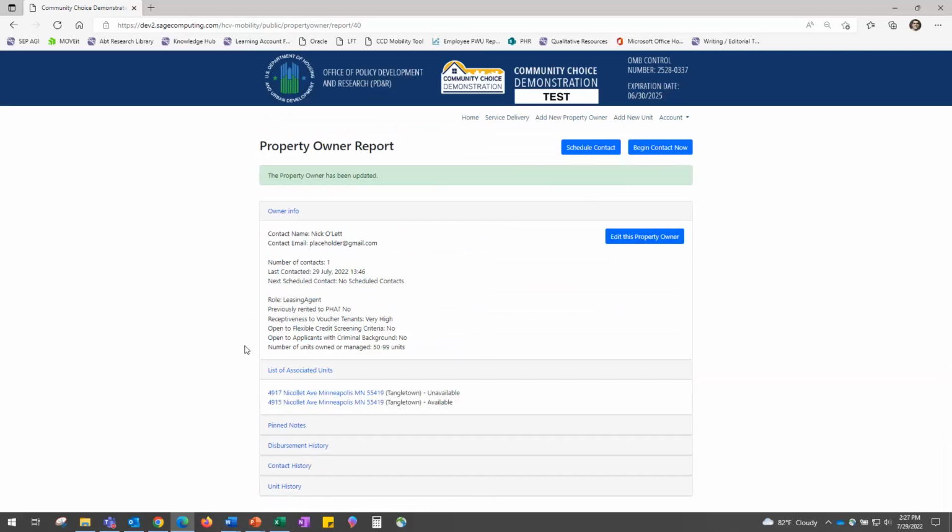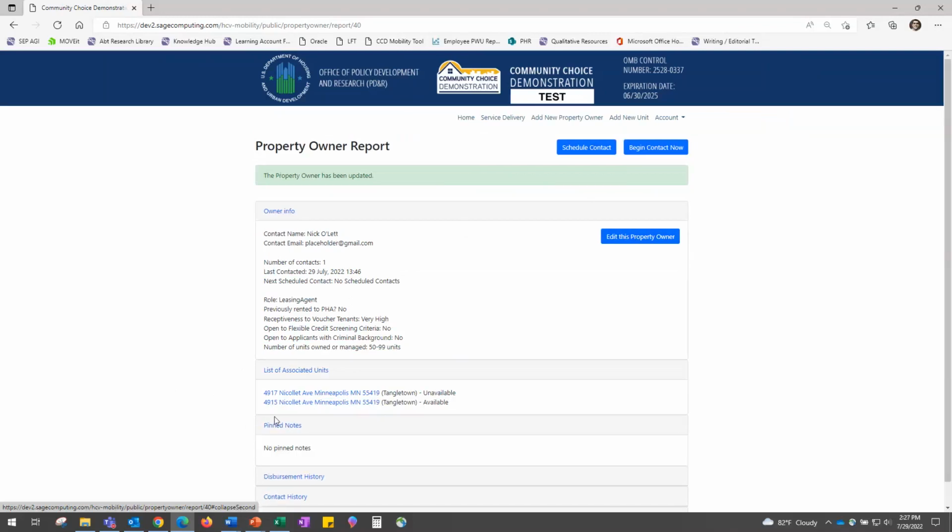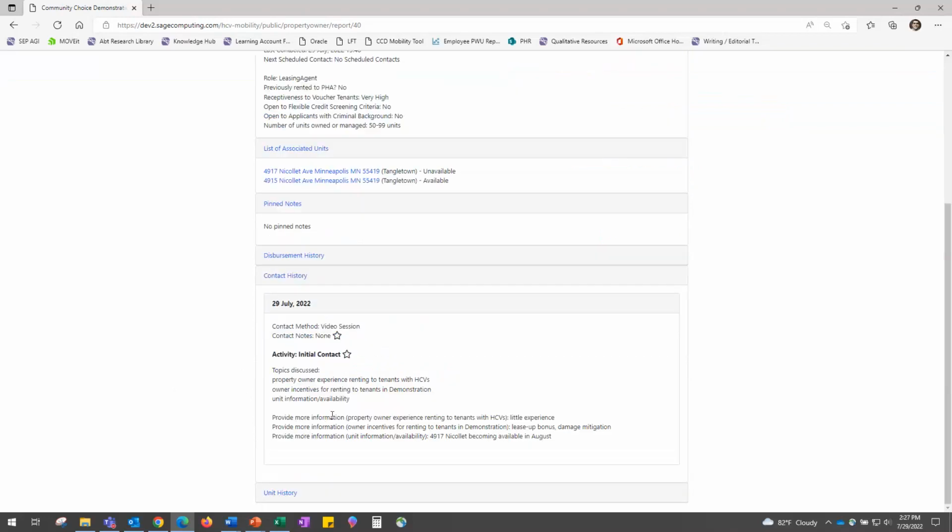List of associated units, self-explanatory. Any units that are tagged to that property owner will show up there. We were talking about the example, if it's a big property management company, you might want to have the owner be the property management company and have a bunch of units listed under that. Pin notes work the same way. Under contact history with the property owners, you can see the activity that was done and any of the notes, like the topics discussed and those types of things. That's what shows up in the contact history.